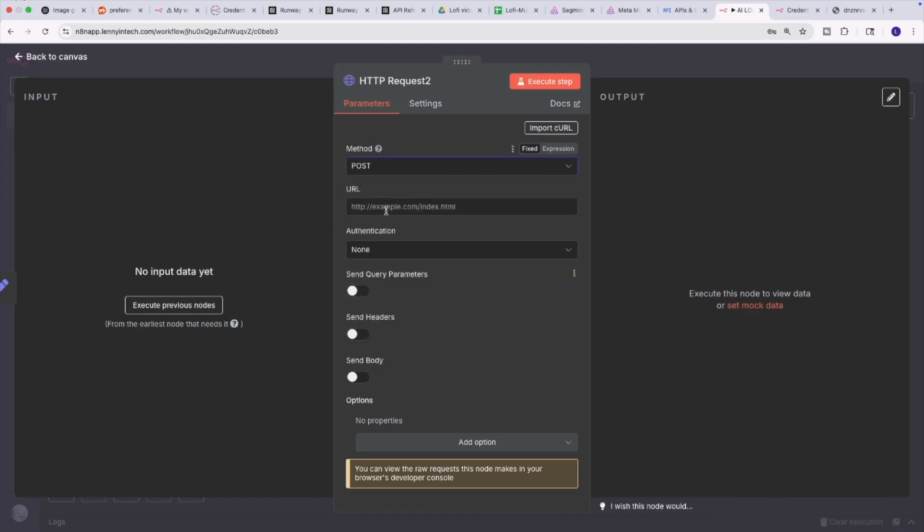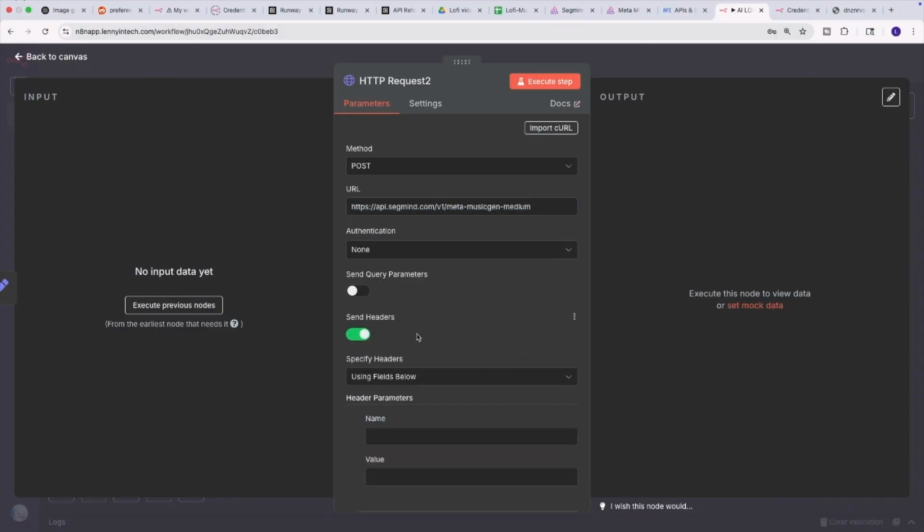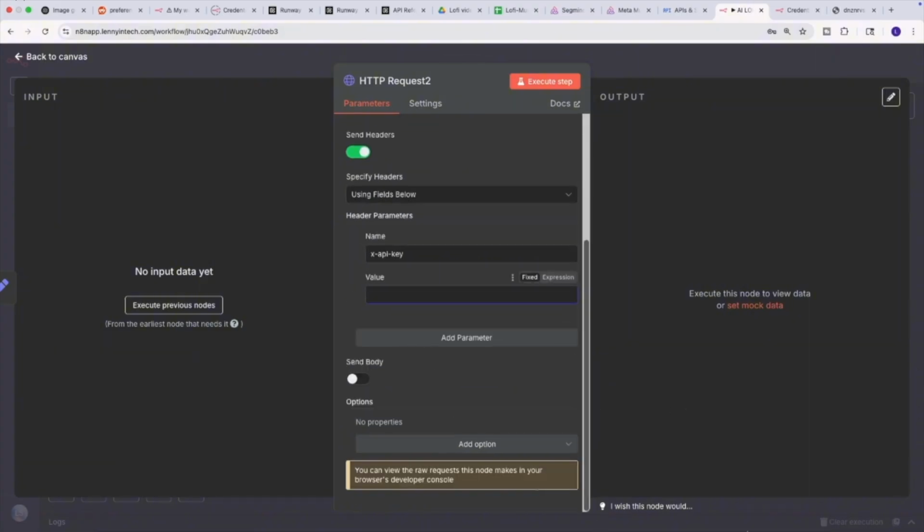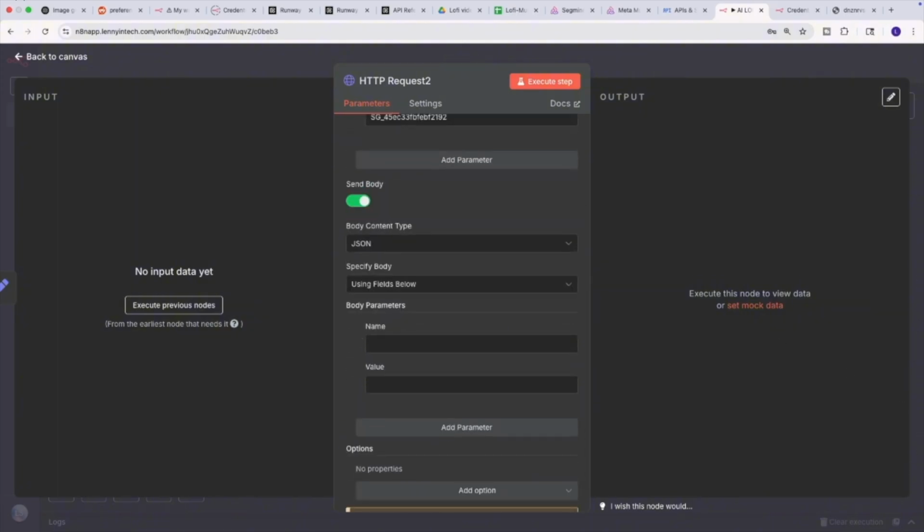This is a POST, and the URL is this one. It's basically leveraging Meta's MusicGen. In terms of authentication, we'll be sending headers, and we need that API key. So copy this API key in here, and put in your API key. Like I mentioned, make sure you don't show your API keys to anybody, because that's how people can run up your credits or get access to your bank details and stuff like that. So you need to really guard the API keys.